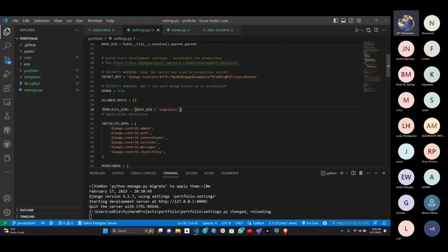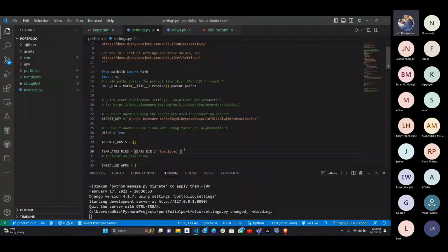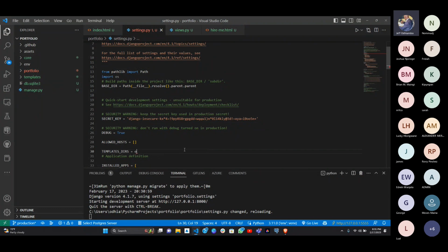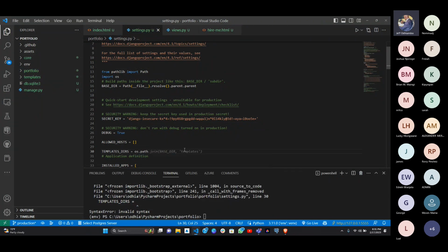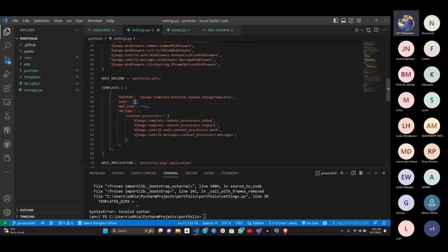Then you can do that, or maybe you can import os, and then here we use os.path.join. It will be joining the base directory and the templates folder. So you take this path, the templates directory, and pass it in here. In this way, Django now knows where to find all the HTML files.